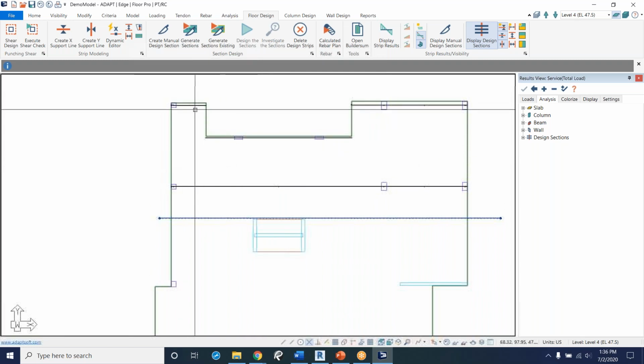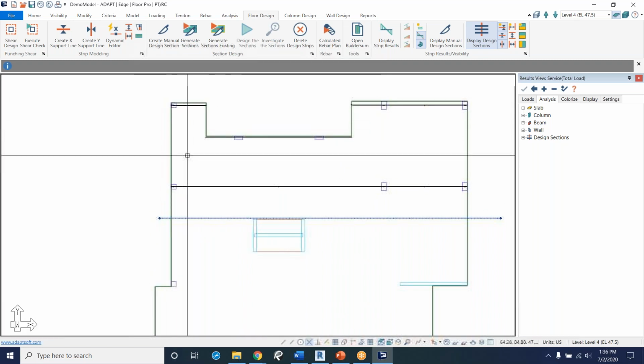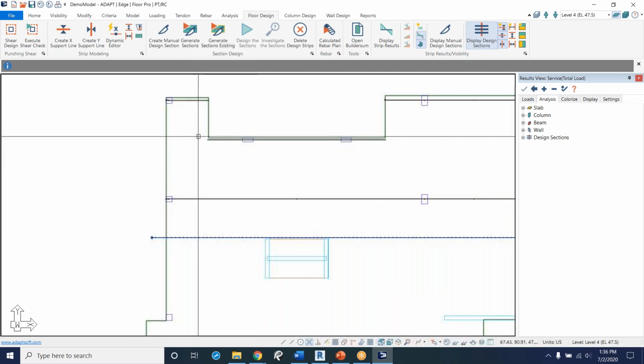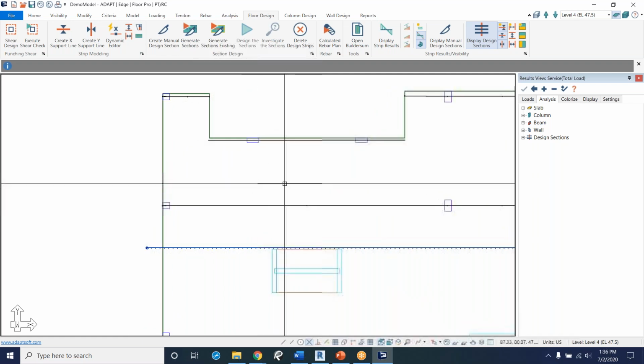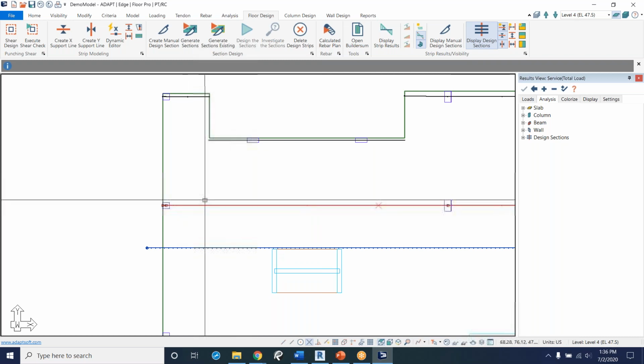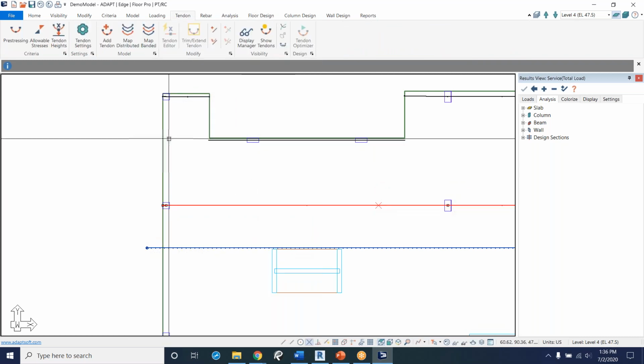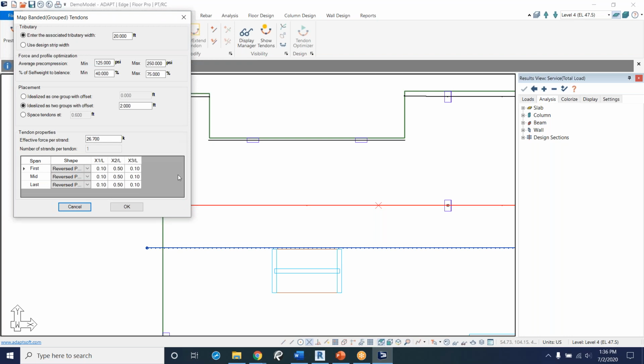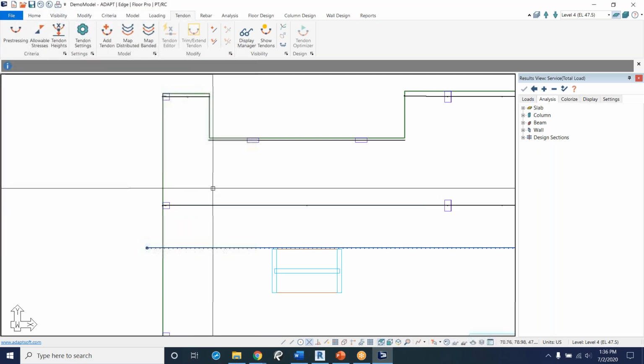Now this area is going to be a little weird, so maybe this section is only treated as traditionally reinforced concrete. What we can do is click the support line here, go over to our tendons, and we can map distributed or banded tendons. In this case, I'm going to do banded because this is our banded direction. You can enter the tributary width. Right now I don't have a design strip width, so let's actually go ahead and do that.